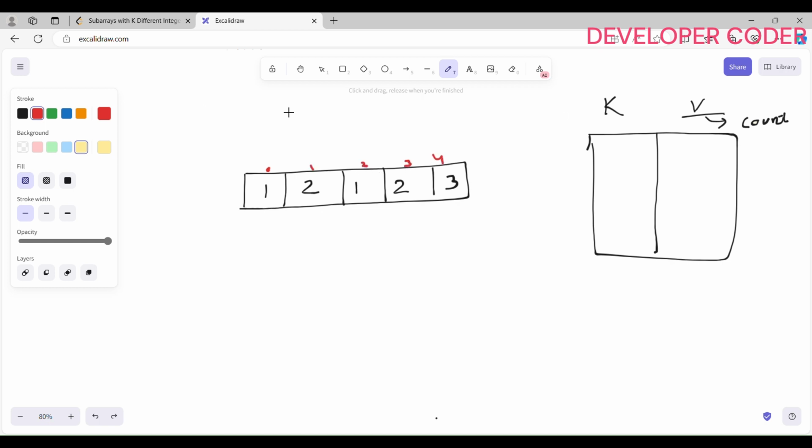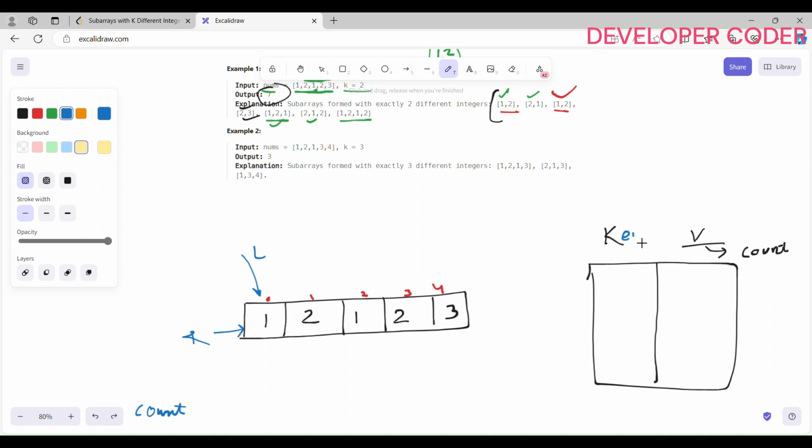So now let's understand. I'm going to use the sliding window technique. Initially both my left and right pointers are at this particular position. Here I have to make use of count. For our problem, this is nothing but the key, and this is nothing but the value. My k value is given as 2. So I have to form subarrays in which there are a total of two distinct integers.